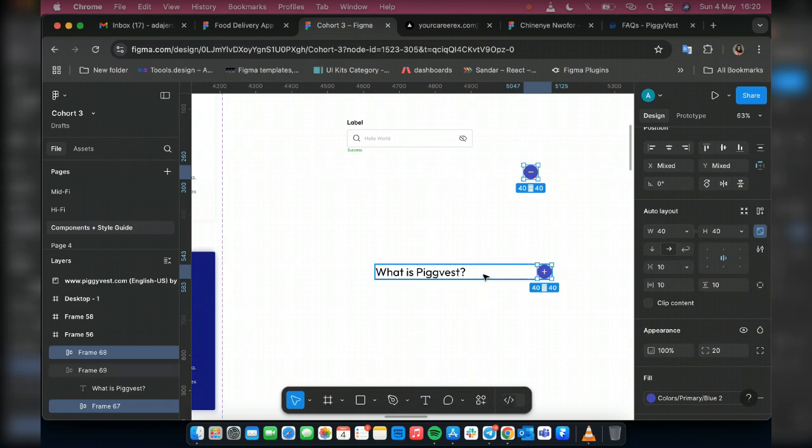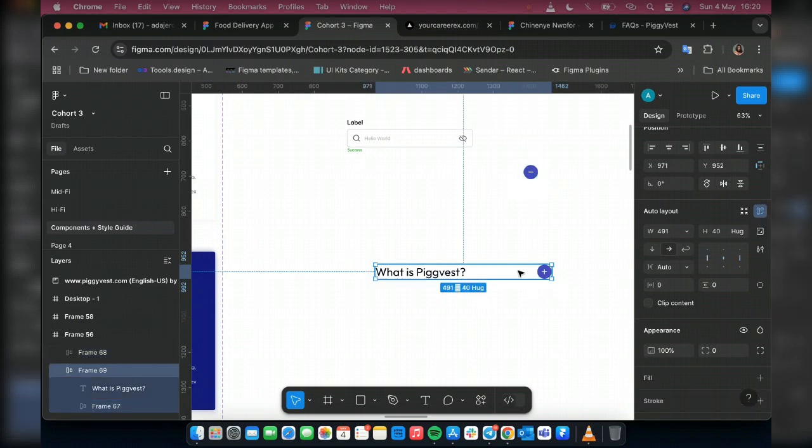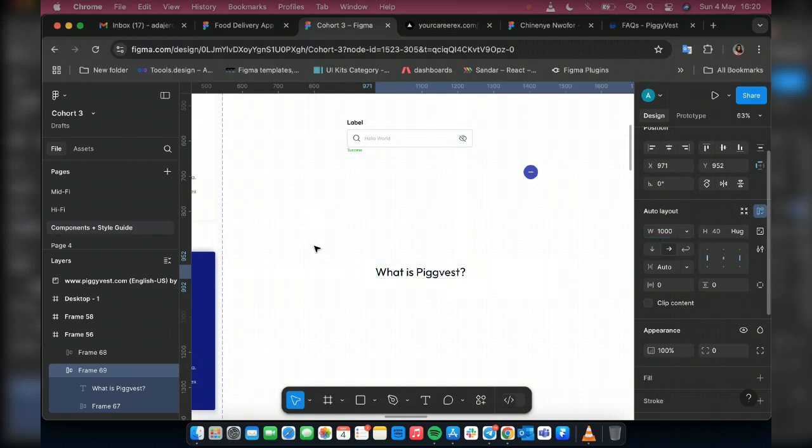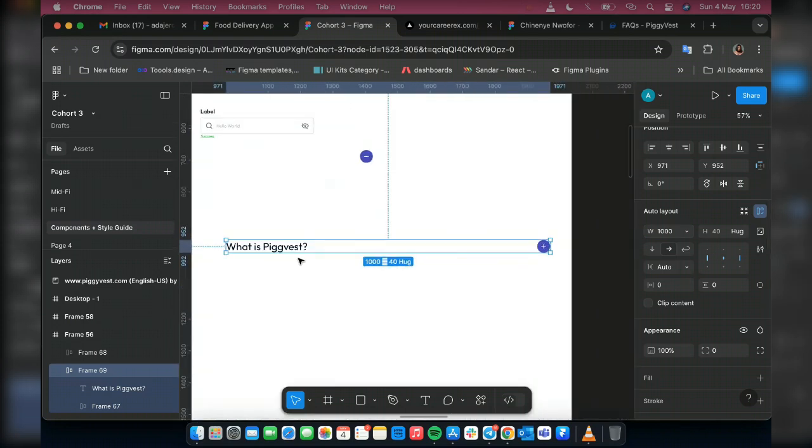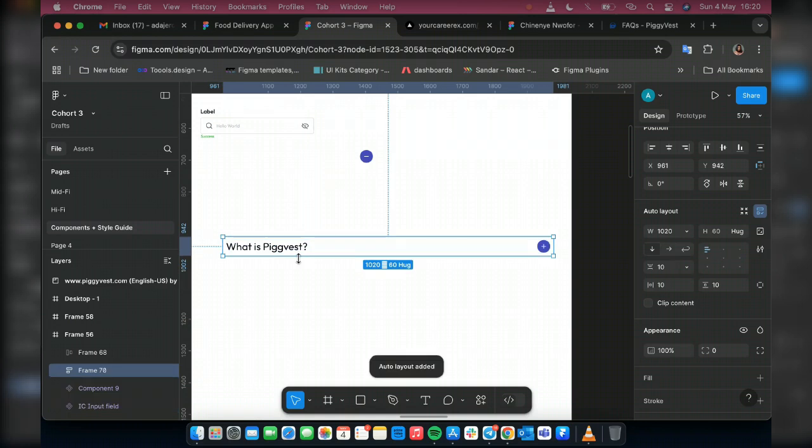So I'm going to take this and this and place them in auto layout. Let's make this like 1000. So this is what I have. I'm going to make it another auto layout, and once I make another auto layout, this is how it's going to look.